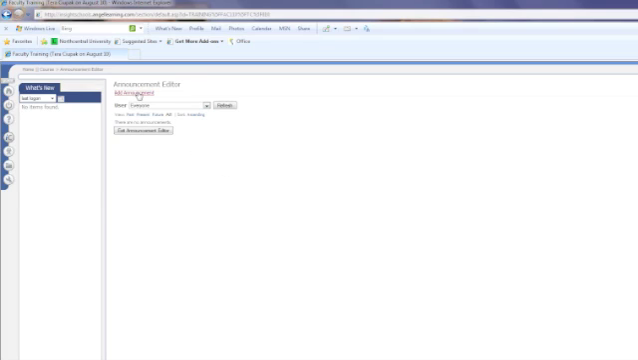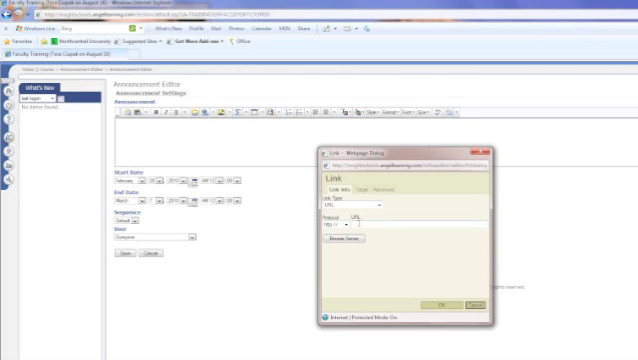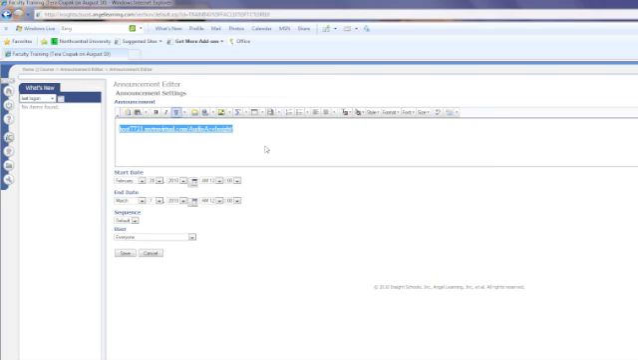So I'm going to go into the announcements, and I can create a hyperlink right here, and I'm going to put the URL here, and I'm going to make sure that I erase the extra HTTP in the beginning so that it works for students. Okay, and it's for sure gone. So I'm going to click OK, and now it has been created.